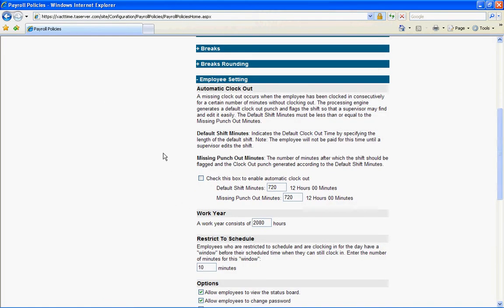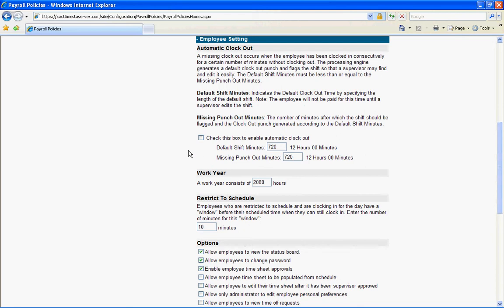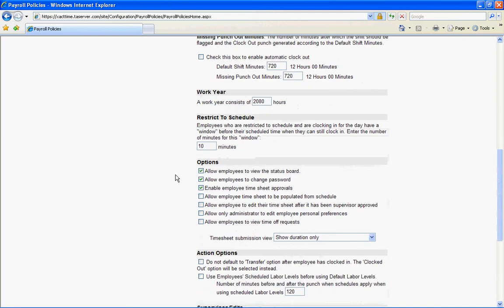Some miscellaneous employee settings include the automatic clock out feature, the number of hours that a work year consists of, and the restrict to schedule feature, which right now shows a default of 10 minutes. This is enabled by clicking on the Enforce Schedule checkbox in the Edit Employee screen. When this box is checked, the employee will only be able to clock in no longer than 10 minutes prior to their scheduled clock-in time.